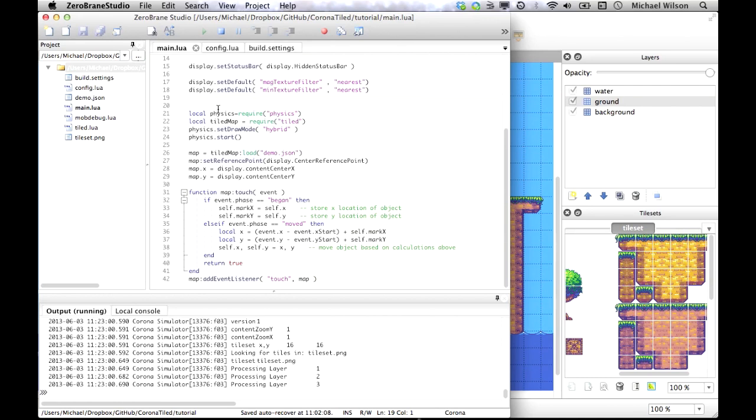Or if you have a graphic style that lends itself a little bit more to smooth scaling, you can set that up as well. We're going to require the physics engine. We're going to require the tiled map library. We're going to set our physics draw mode to hybrid so we can see any of the physics that we put in. And then really you're looking at one line to load the map. Map equals tiled map. You can use a colon or a period here. Load, then demo JSON, the file that we just saved.